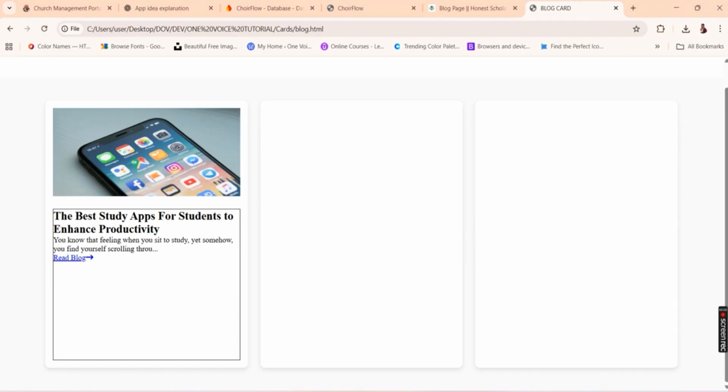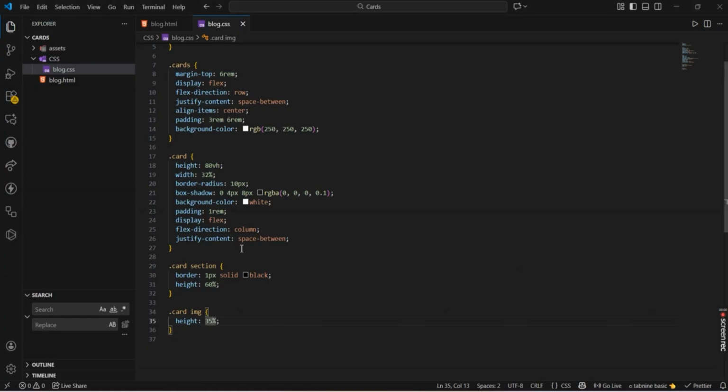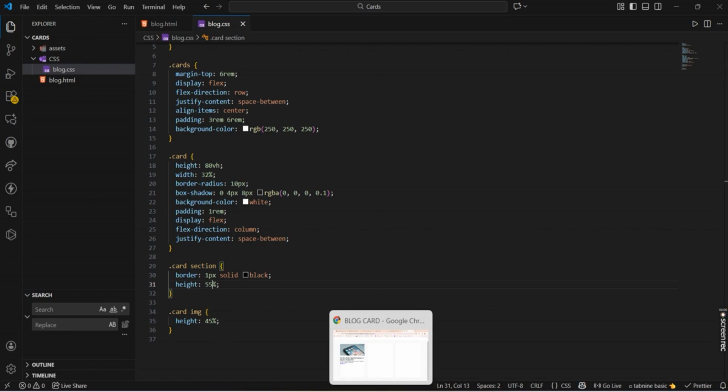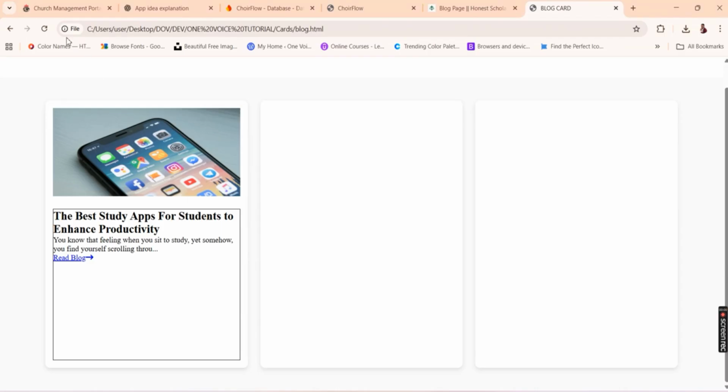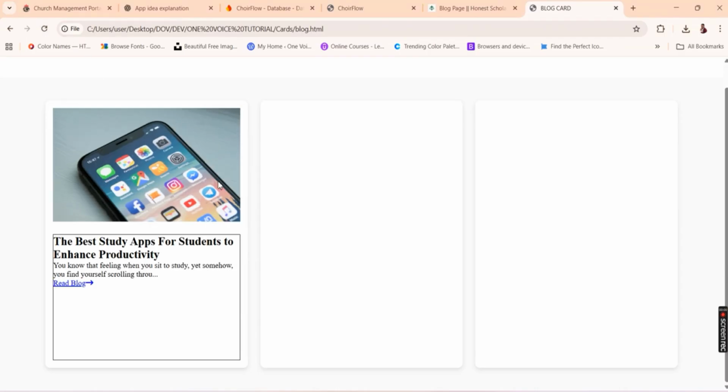Okay, it's quite short, so let's increase it to 45. Why, this will be 55? Yeah, 55. All right, now everything is 100%. Okay, no, let me give this 50. I need some space in between. Okay, I think this height is fair enough. I believe it's fair enough.